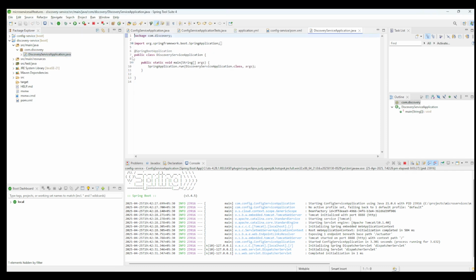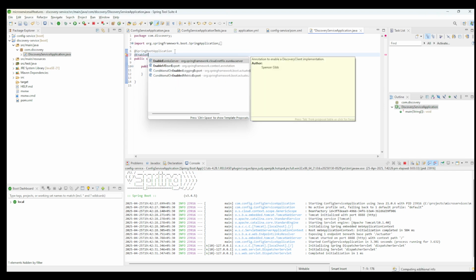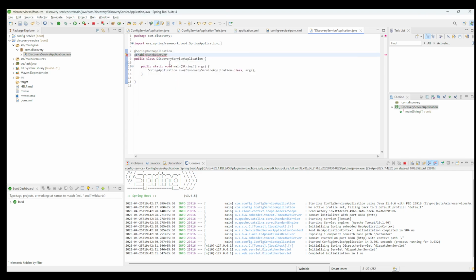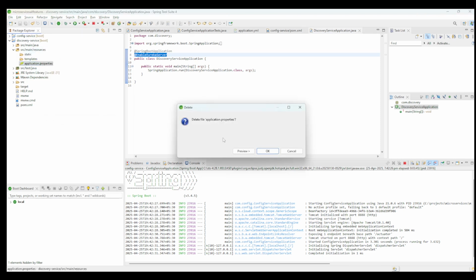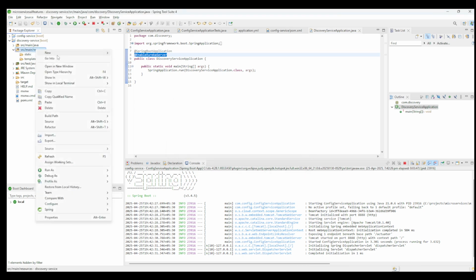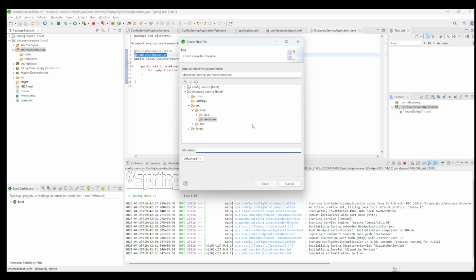Now the first thing we can do is enable the annotation. This is the Eureka server. This service will act as a service discovery, so this annotation is needed. Next thing, we can remove this file application.properties, and we can create a new file with the name application.yaml.